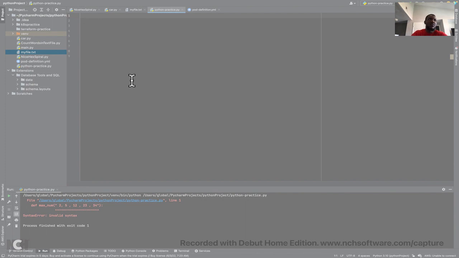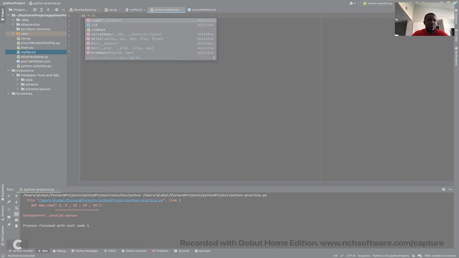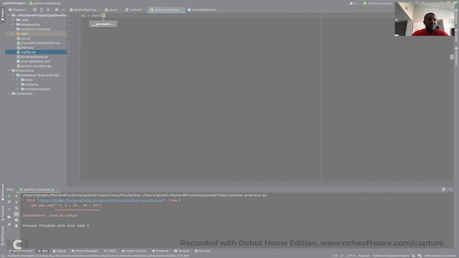First, what we do is take input from the user. So we're going to declare our variable by taking input from the user. I declare my variable, for example, x1 equals, and then this is how we put the input in Python. I open the parentheses and ask the user to, for example, enter the first number.